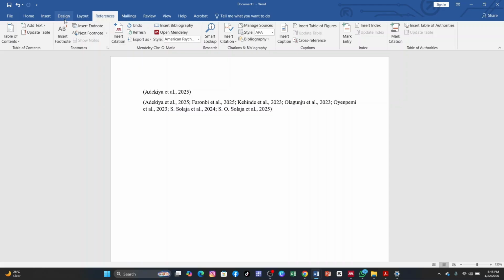So let's make sure that anything we are doing in 2026, you are doing it smartly. Don't overstress yourself. Do it smartly. You see the arrangement. This is APA 7th edition. You can see Adekia, Farumbi, Kende, Olagunju, Oye, arranged the way it's supposed to be.